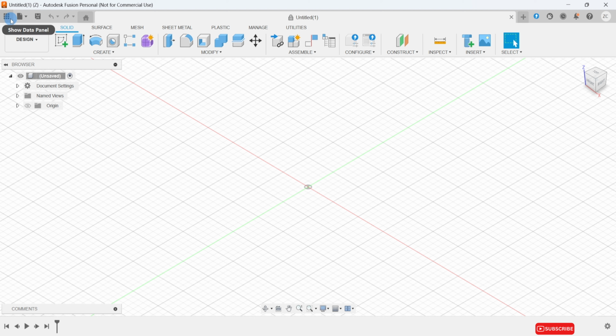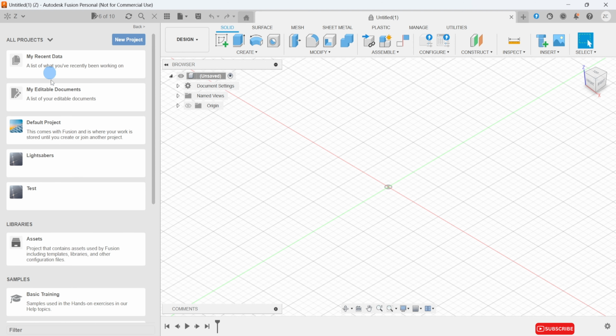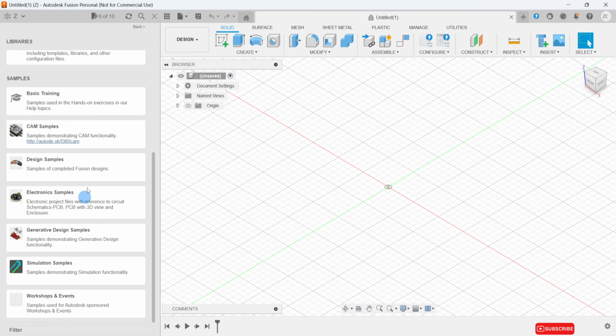In the top left corner, you'll see a little grid icon called the data panel. This is where you can see all your designs and get access to libraries, some sample projects, and more.